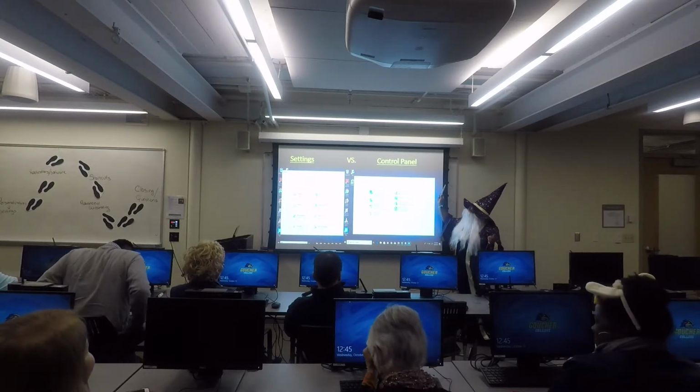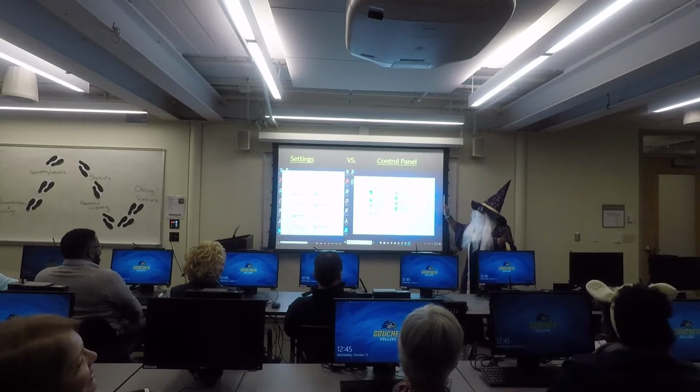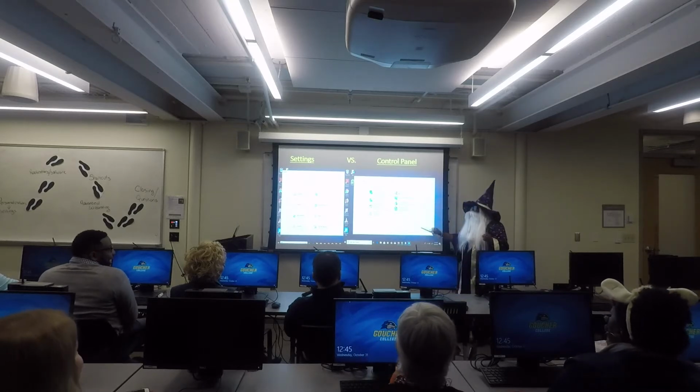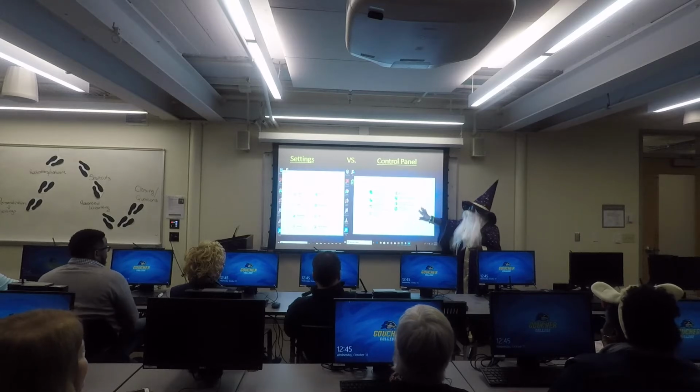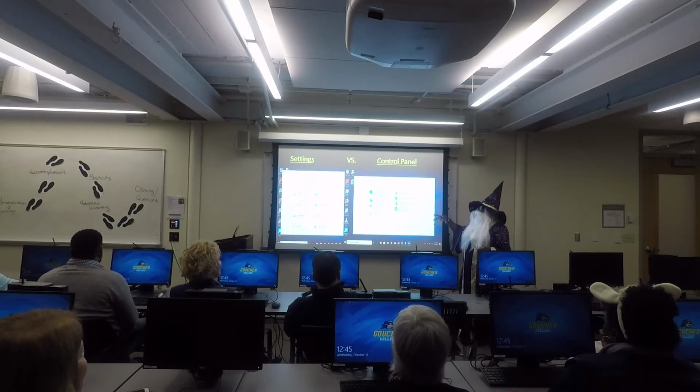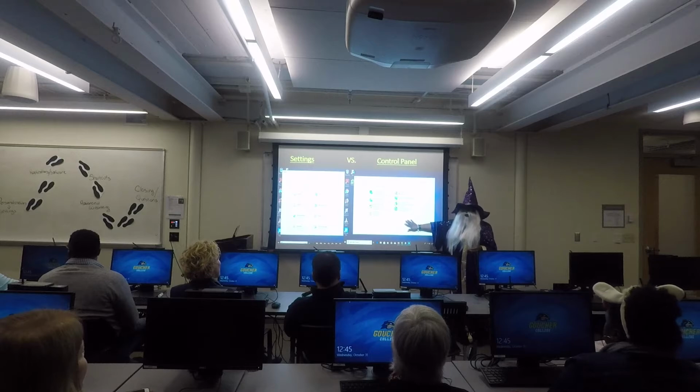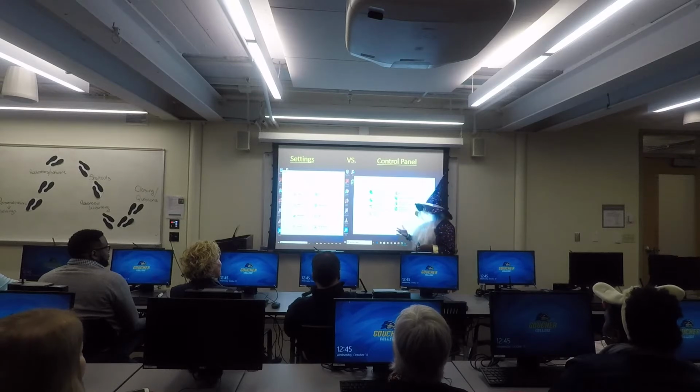So, with that being said, we have our control panel, which is actually quite accessible. But a lot of the features that you would need wouldn't be in control panel unless you are more computer savvy, should I say.